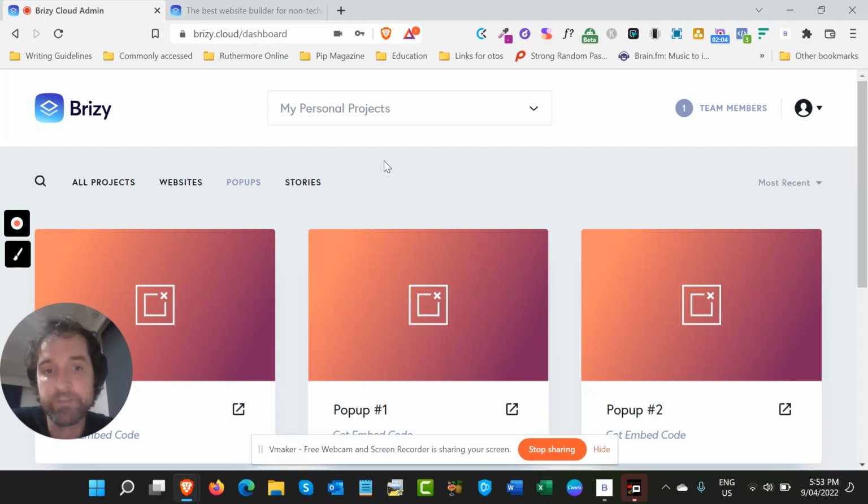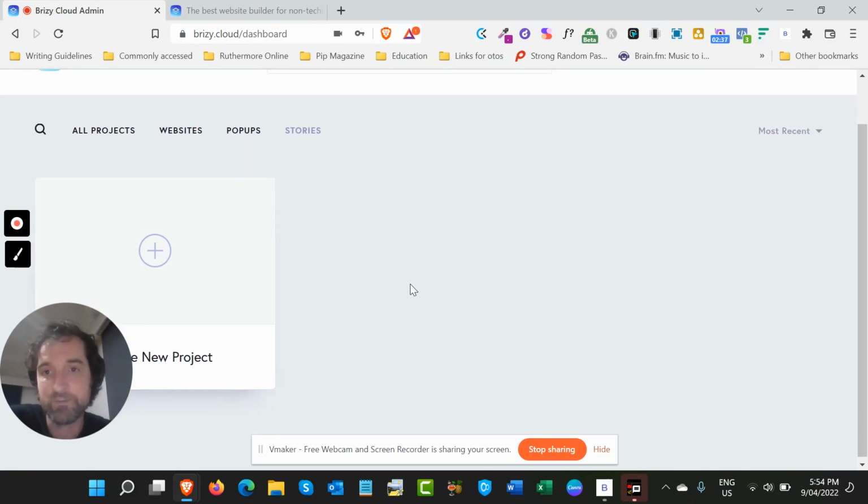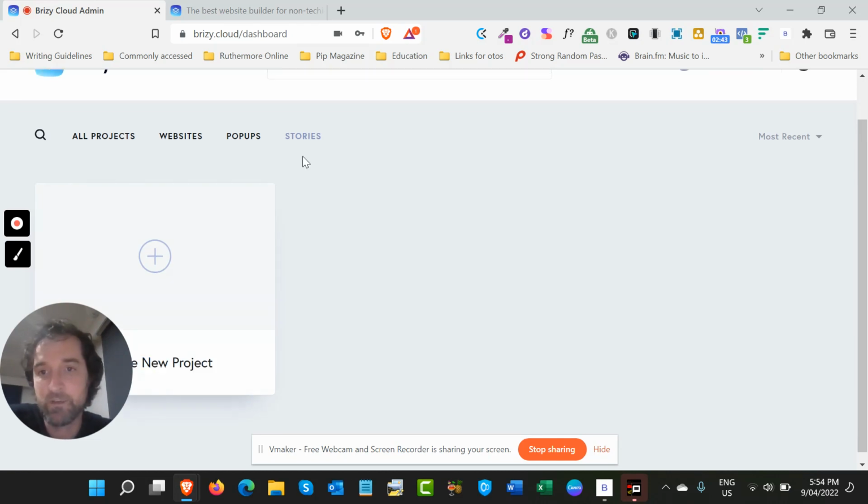The pop-ups that you build in Brizy Cloud can be embedded on any other site that you want, whether it be a WordPress site or any other builder. You can create these very cool pop-ups as long as you've got the pro version of Brizy. Sorry, there is a free version of Brizy, and it's fantastic if you're happy with really simple sites that look great and are easy to build. But the pro version comes with a few extra cool functions, including pop-ups. We've also got stories, so web stories, the big thing these days with the phone-shaped web stories, and you can create those in Brizy Cloud too.